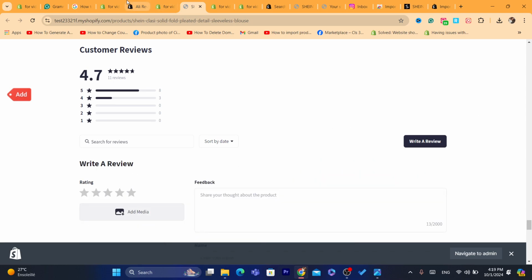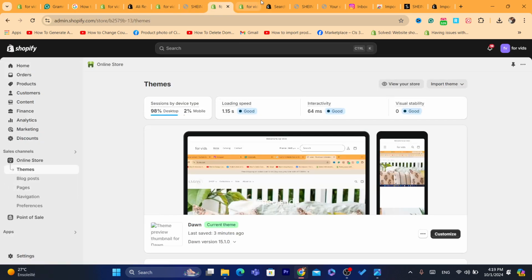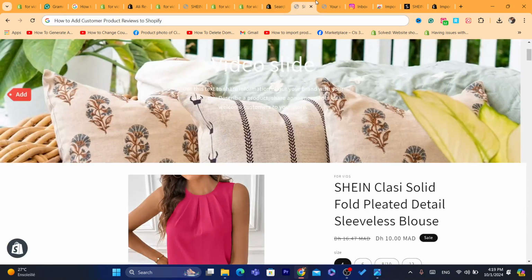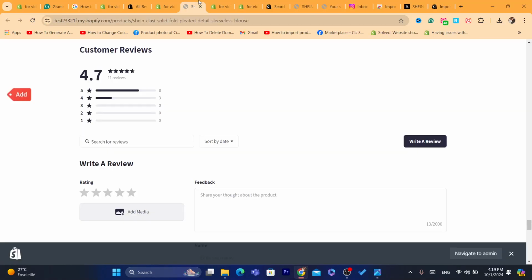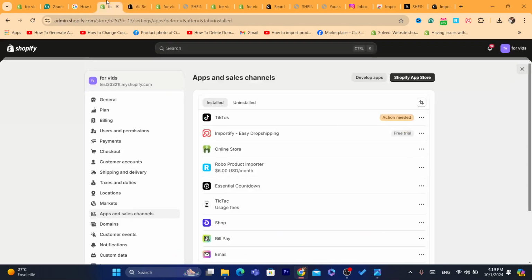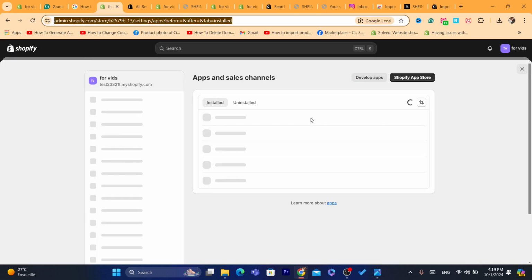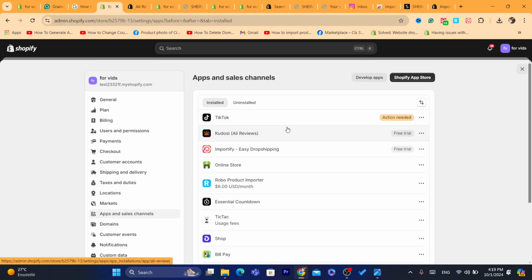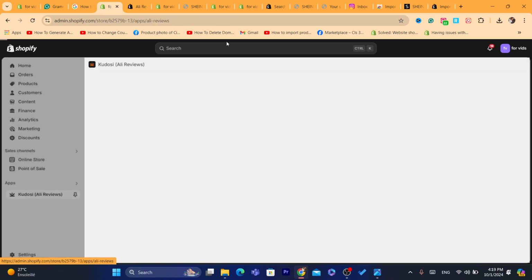Okay, so what you guys need to do is go to the app and make sure everything is set correctly. I'm going to click on apps and sales channels, and I'm going to reload this page so that I can go to the app again. Okay, this is it, the reviews app. I'm going to click on open the app at the top.